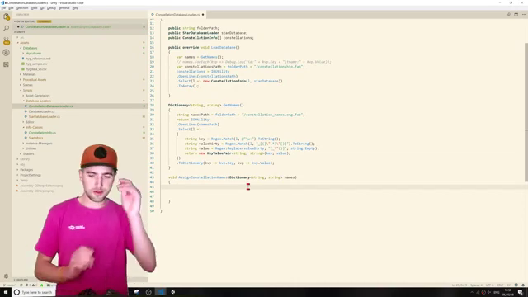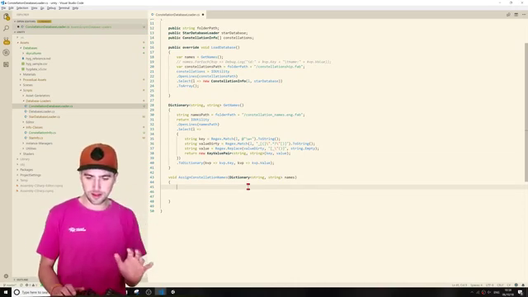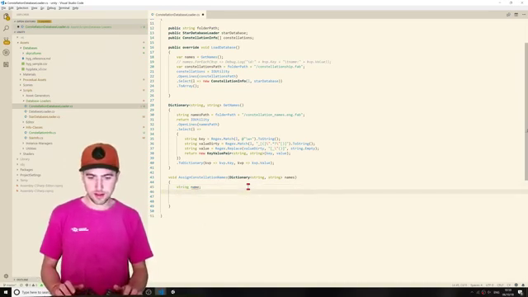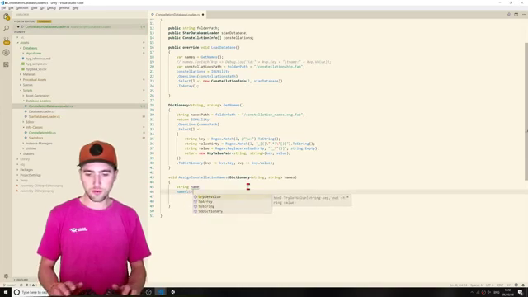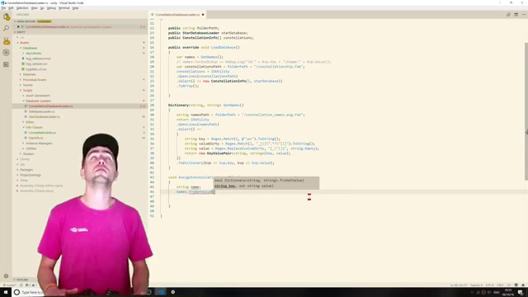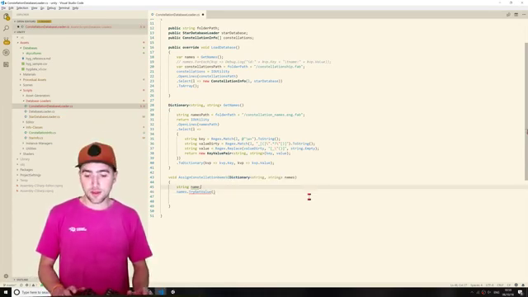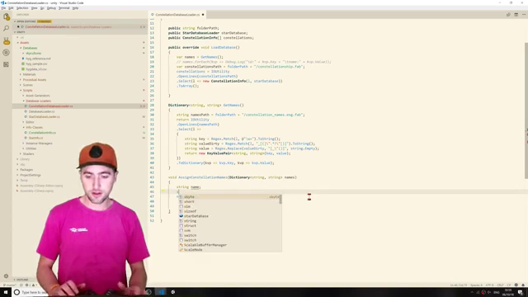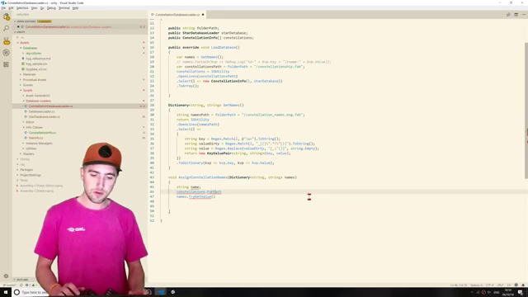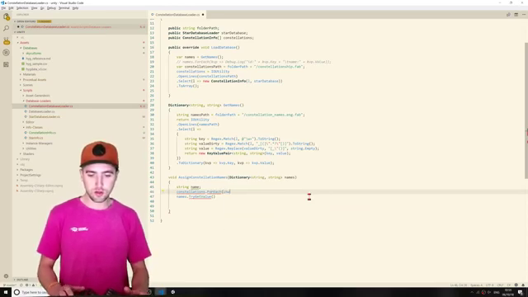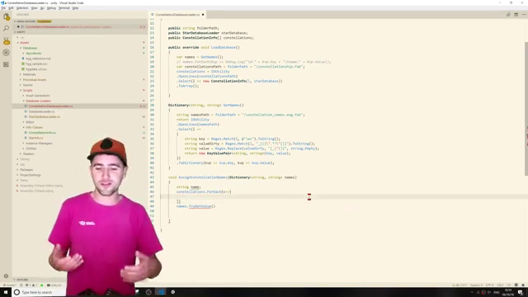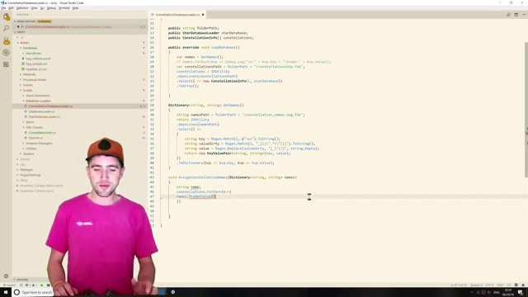Okay, so let's see. What do we do? We say string name, and we say names dot TryGetValue. Okay, so we say for each constellation. So constellations dot ForEach. See, it's like that. Remember we made that extension method. You really start to feel grateful for it the more you use it. Names.TryGetValue.